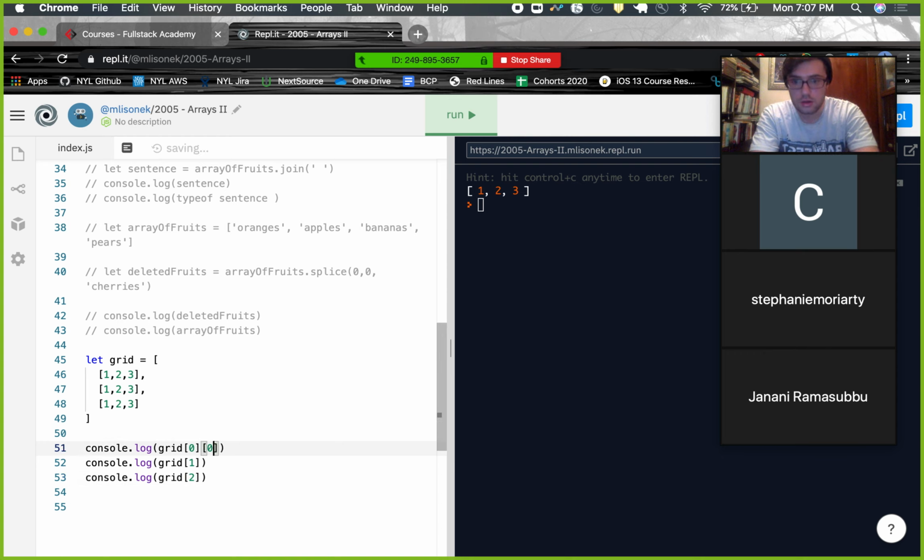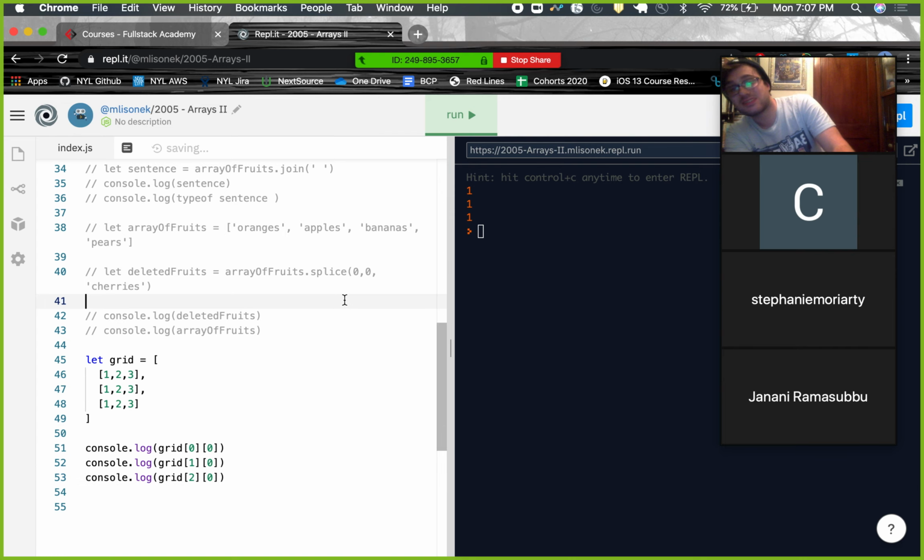It's easy. Of 0 again, double bracket notation. That's how you get it, okay? And you see the 1, 1, 1. So as you can see, getting the first column, the thing that's changing is the first set of brackets. Grid at 0 is here. Grid at 1 is the second array. And grid at 2 is the third array. Inside of all of those arrays, I want the 0th index. So that's why this is always like that.